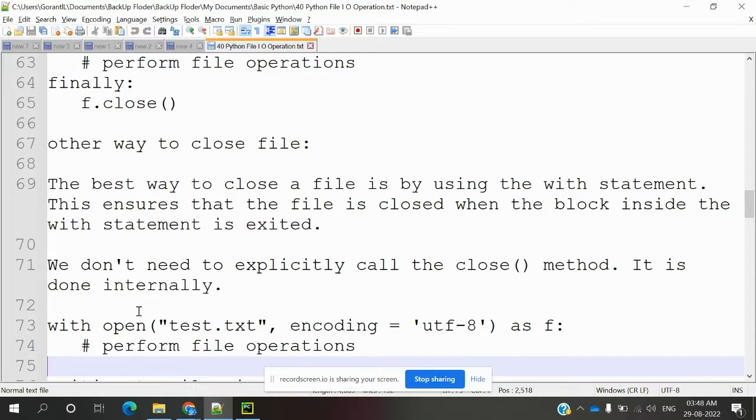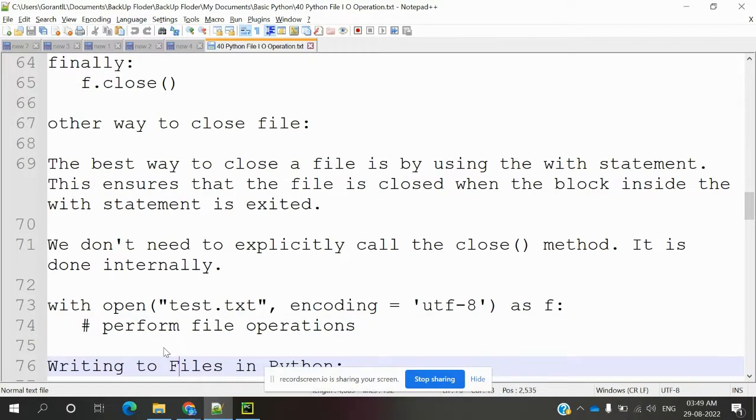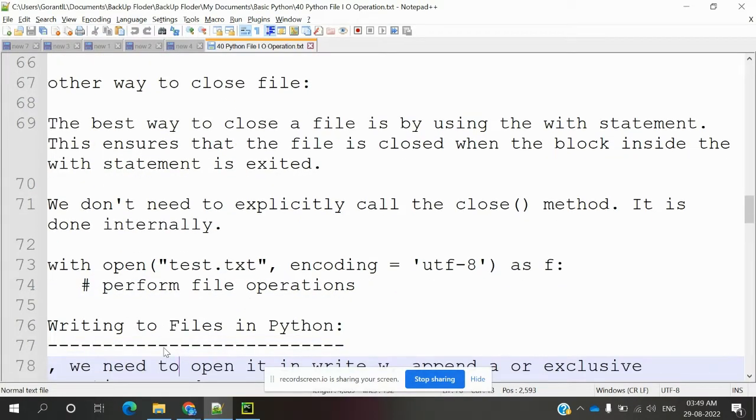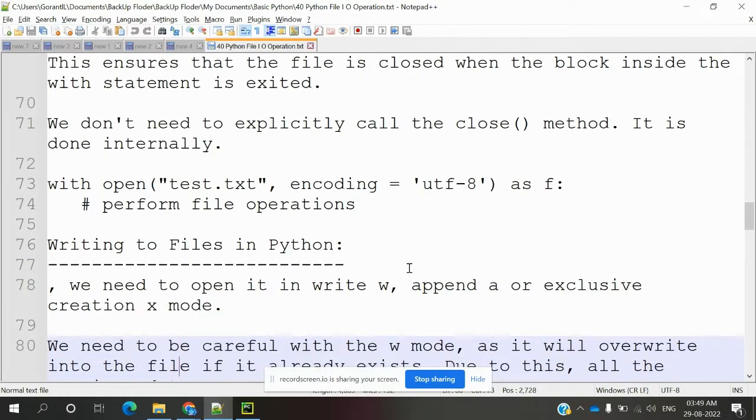The other way is with open, the mode and encoding format, as f, and it does the job. Whether you call close or not, after doing the operation it will close by default. There is no need to explicitly call the close method. If you use this with statement, by default it will close the file itself.